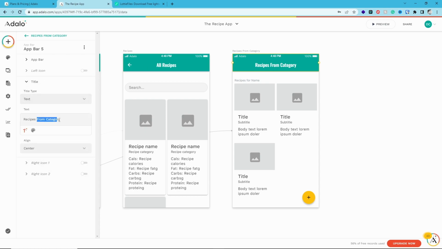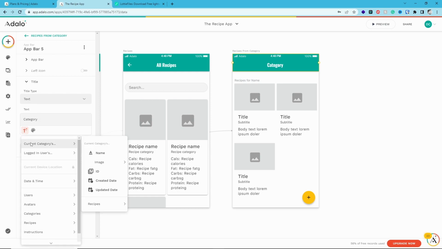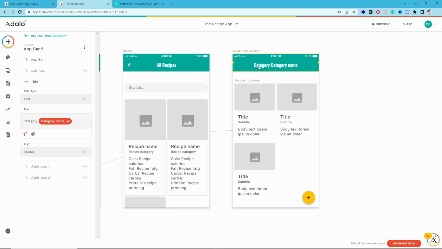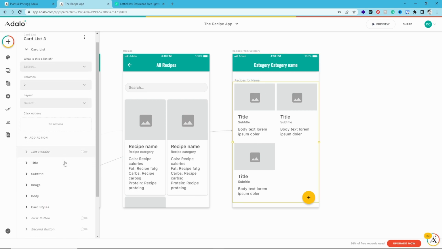We'll call this category because that's the parent. We'll call it, I guess, category, current category's name. So say category steaks, and it'll show recipes for steaks. So this will be recipes for steaks. Yeah, cool. So let's start building this out. You guys know the drill here.